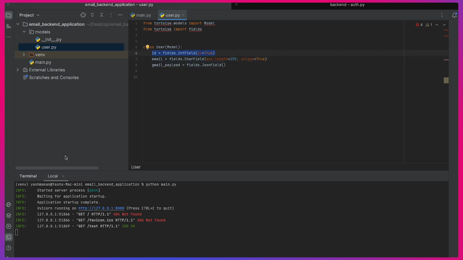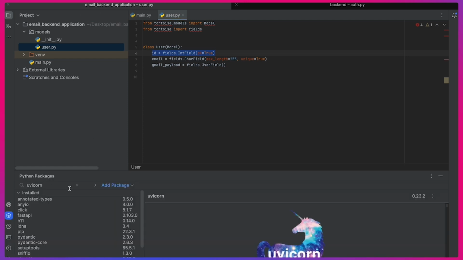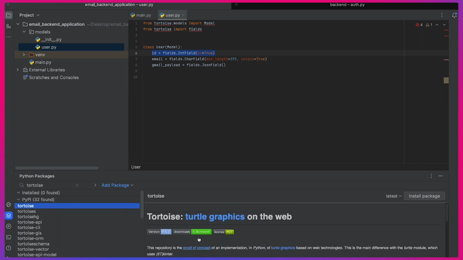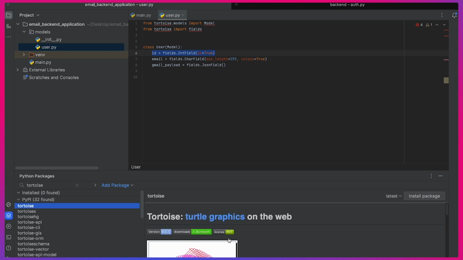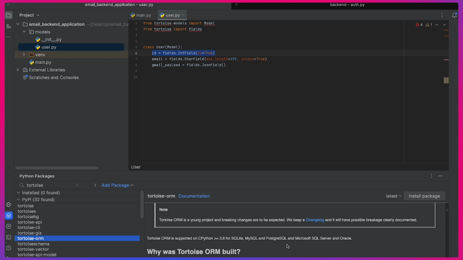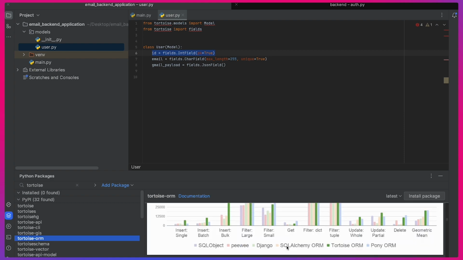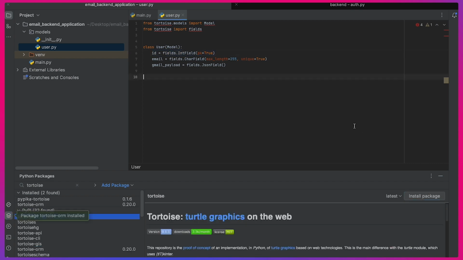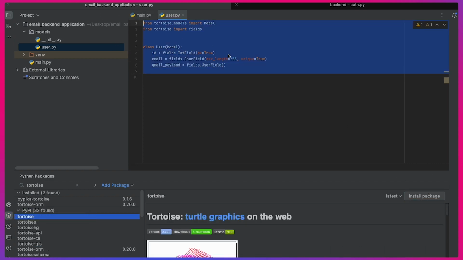Now first and foremost, let's include the library for our Tortoise ORM. Okay, so this is not the library. Yeah, this one, Tortoise ORM, as you can see. Perfect. So let's install the package. And there we go, the package is installed.